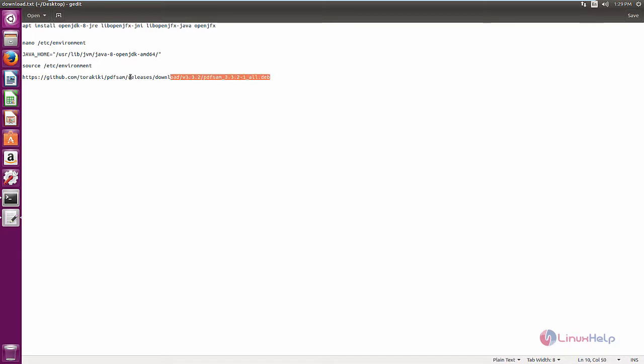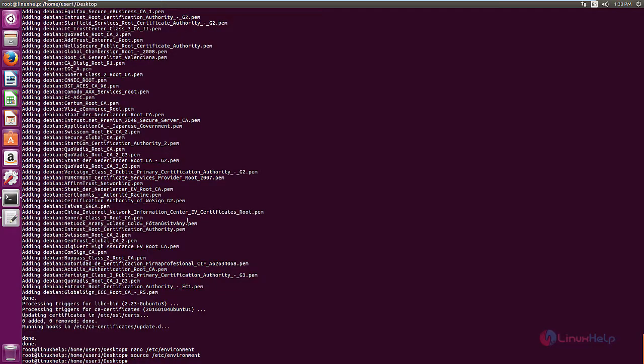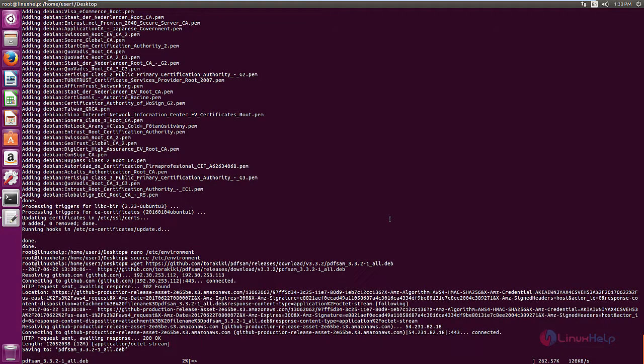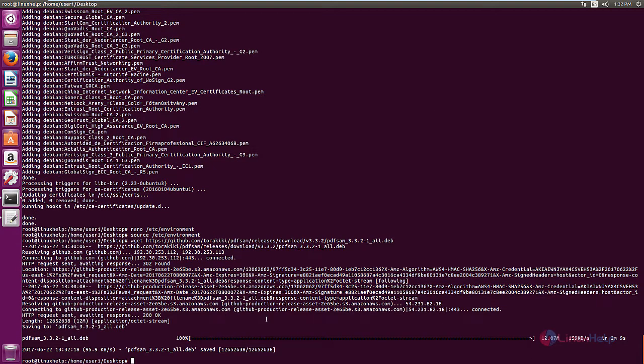Next we can download the PDFsam installation package from the following link using the wget command. wget, then the download link. Now give enter. Now the download is started. This will take some time. Now the package is downloaded.